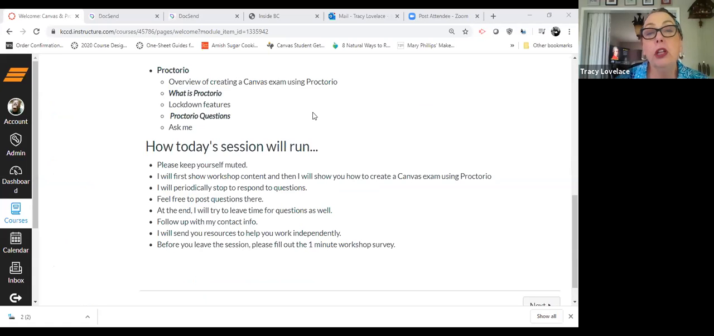So I'm really going to talk about the lockdown features in Proctorio. If you have a third-party platform that you use for exams, I will be able to send you a guide on that as well, and on how the gradebook runs.